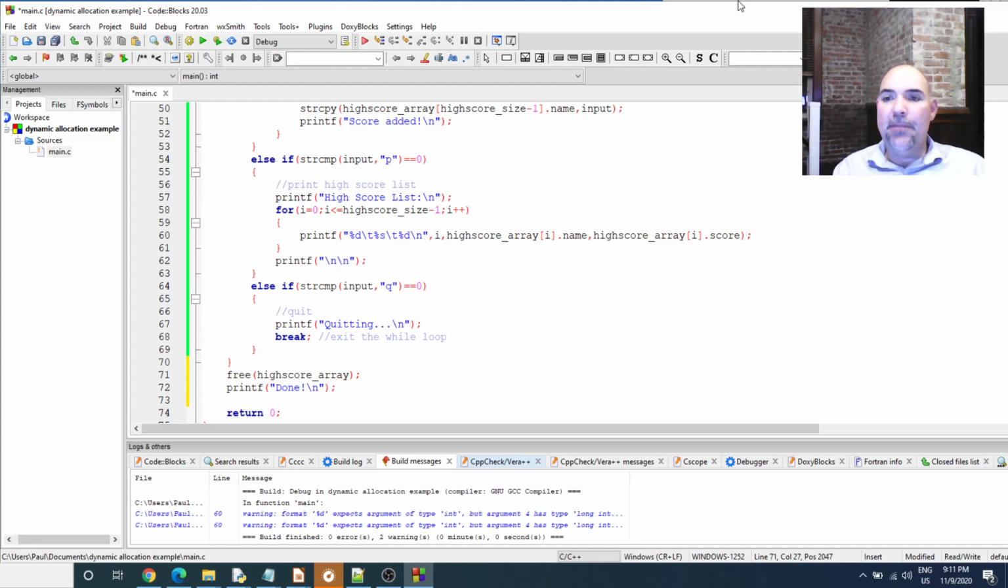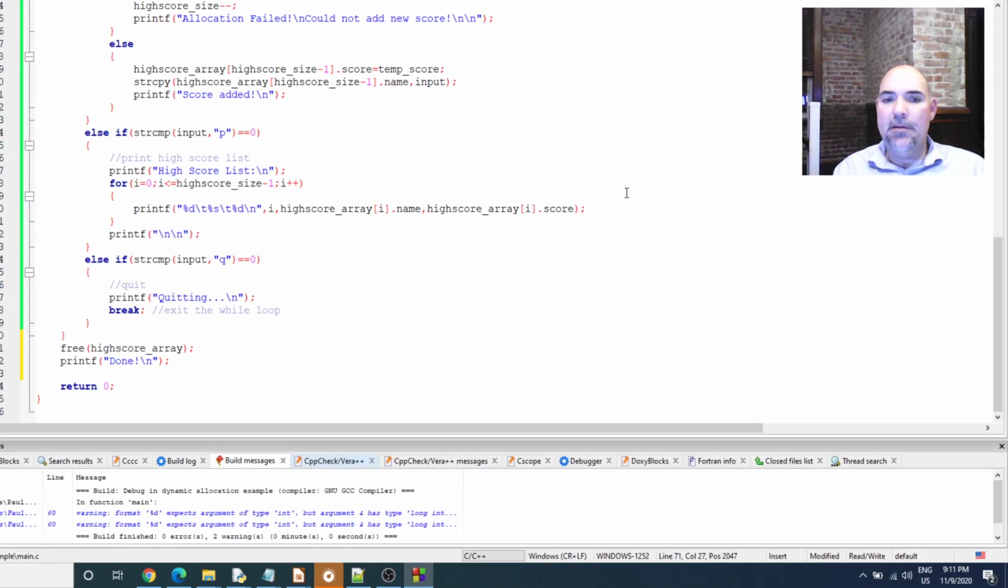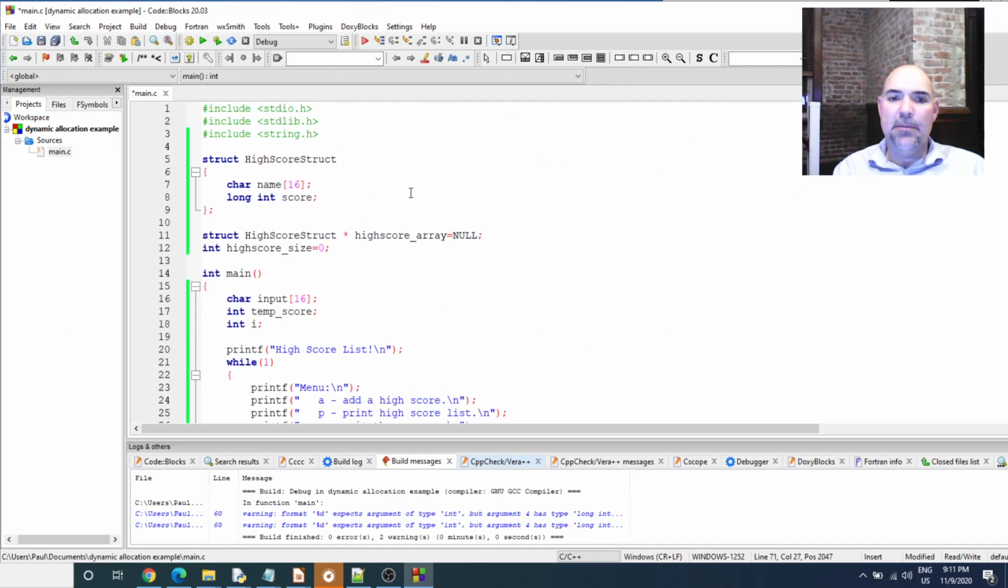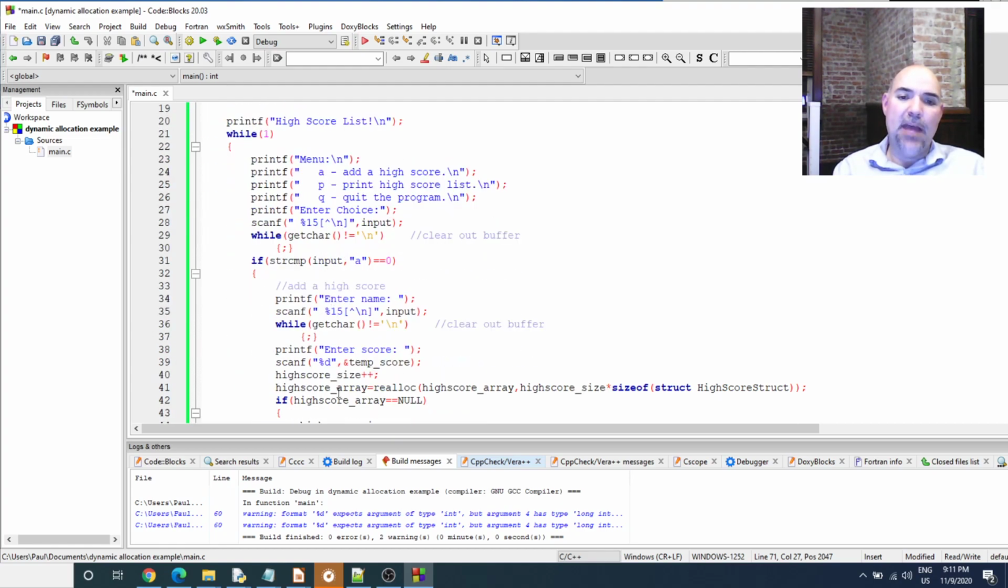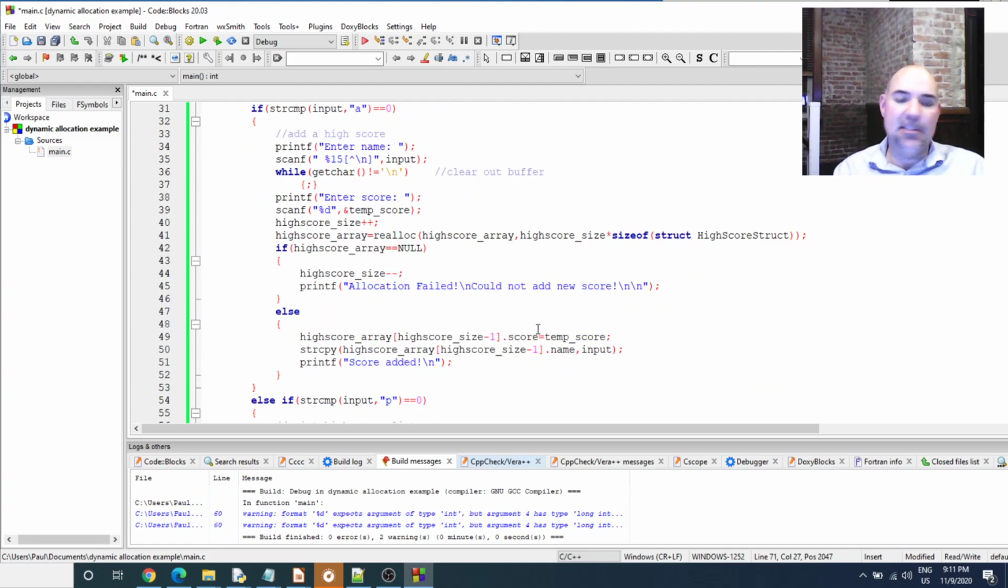All right, so let's look at that code one more time here. Scrolling up to the top, we created our pointer variable to hold the address that malloc gives us to that block of data. We also kept track of the size. Down here, when we go to add one, we increment the size. So it went from 0 spaces to 1. We allocated enough space for one of those structure types. We store it in there, and we can access it like anything else.